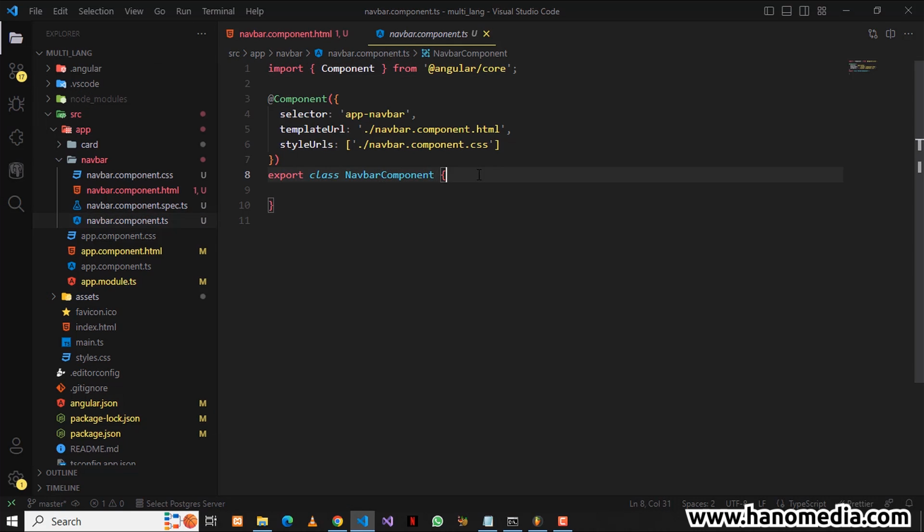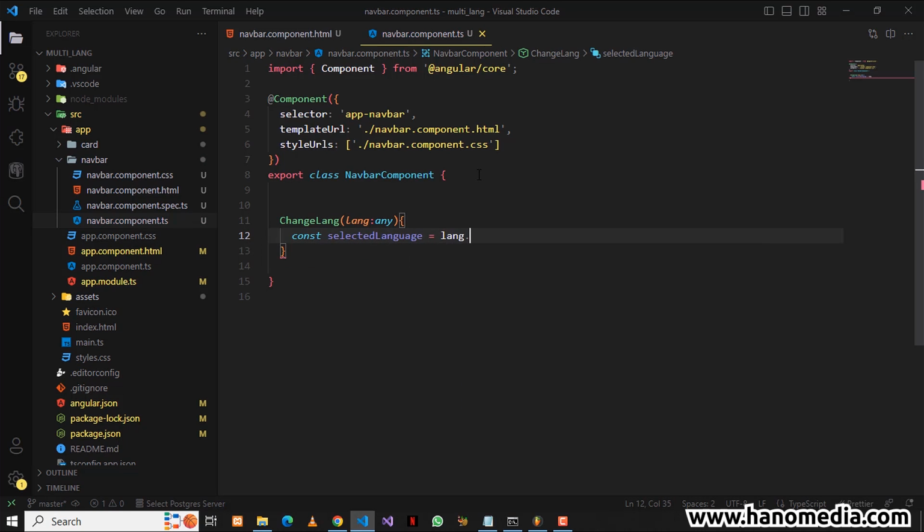So inside in here, I'm going to go ahead and implement that function. I'm going to call this change length, and it will be of type any. I'm going to pass in the length, and it will be of any type. And inside here, I'm going to store the selected language in a specific variable, and I'm going to call this selectedLanguage. So I'm going to say const selectedLanguage, and it will be equal to lang.target.value to access this one.